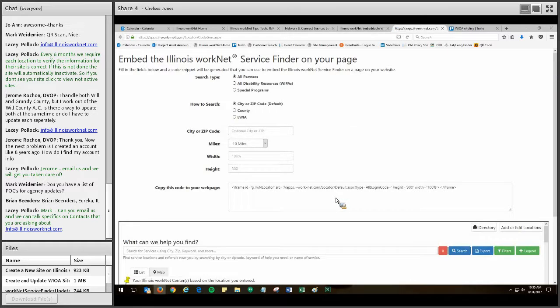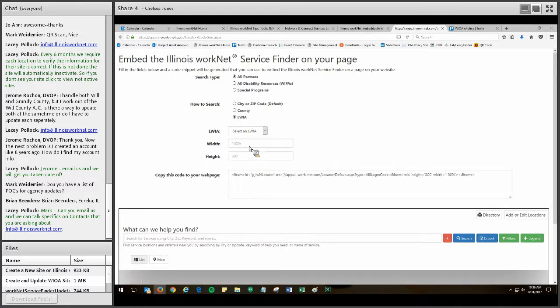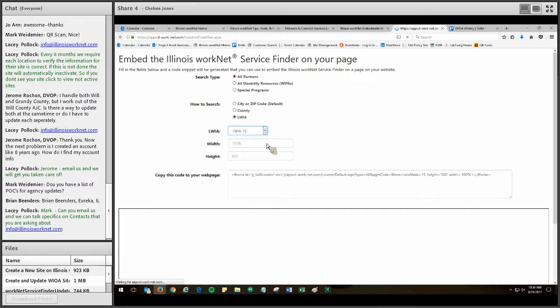Now, the reason we give you that is because we know that most of you probably don't want to put a statewide widget on your website. You're probably going to want to put something on your website that's specific to your area. So we give you the ability to provide it by city or zip code, county, or LWIA. If you want to provide the service finder on your website by LWIA, you can click LWIA, and then the drop-down changes to let you select the LWIA you want.